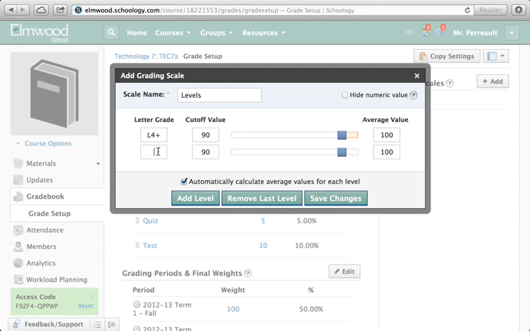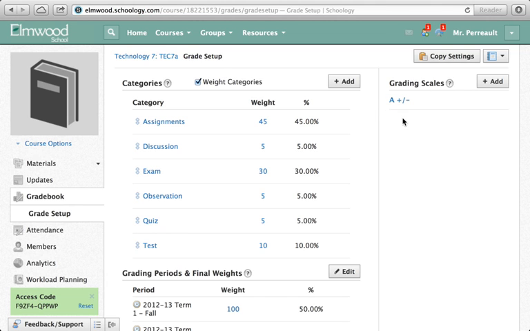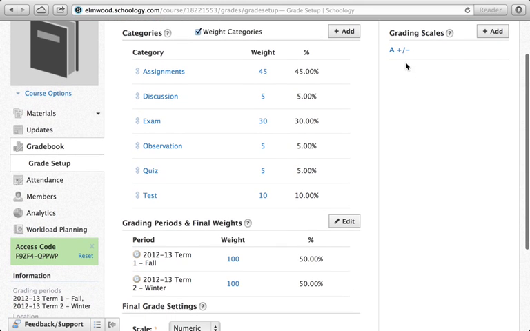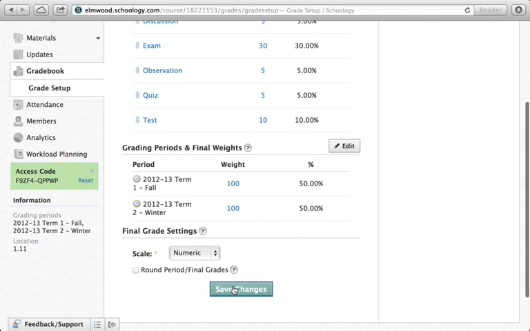And then you'd add another level, level 4. Again, I'm just making this up. We actually have these defined somewhere. And I know this is wrong. So anyway, you get the idea. I'm not going to save that. I'm just going to close it. And that sets up different grading scales. So if I want to grade something using ABC or grade something using levels, it allows me to do that. Okay, I'm going to save my changes.